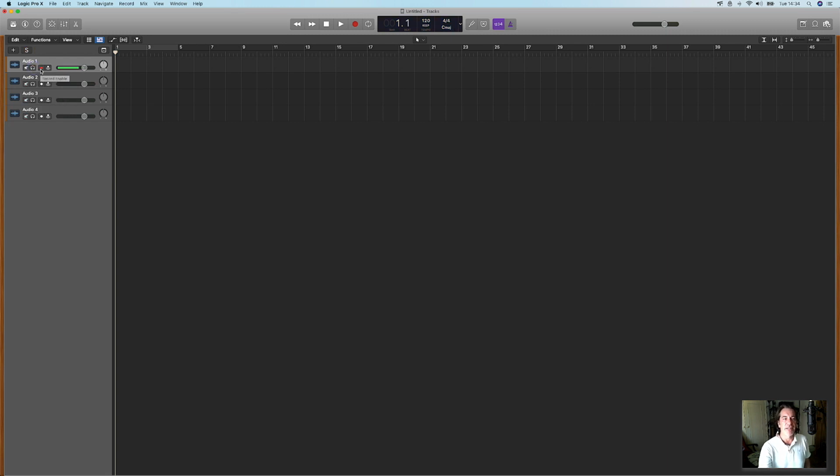Here next is the record enable. This is essentially record pause mode. And this here is input monitoring, which allows us to hear the input signal without being in record mode. This is the volume playback.